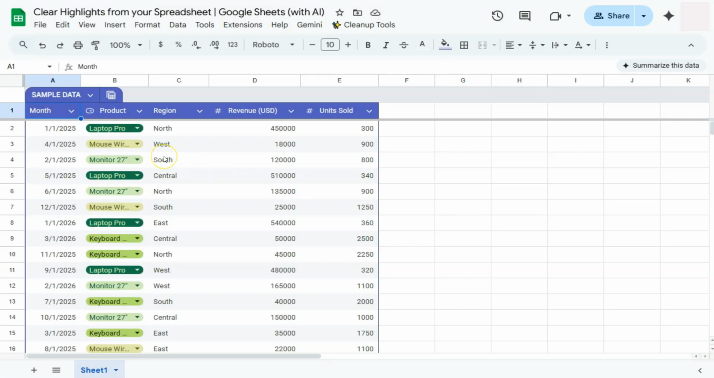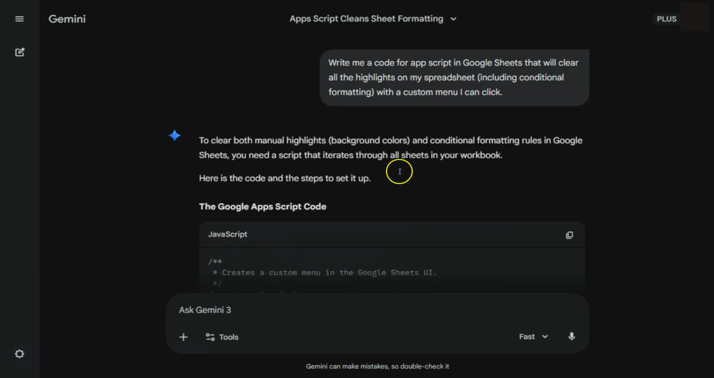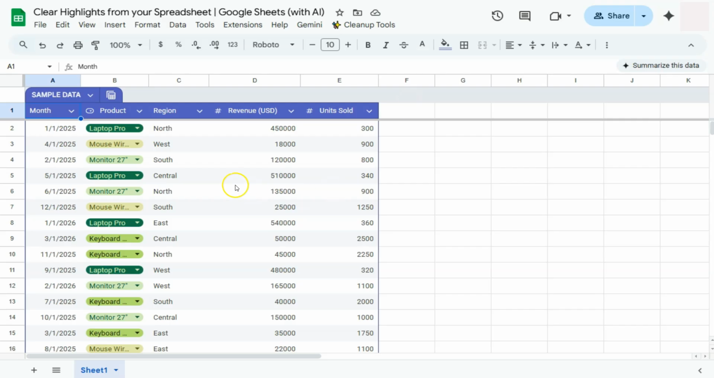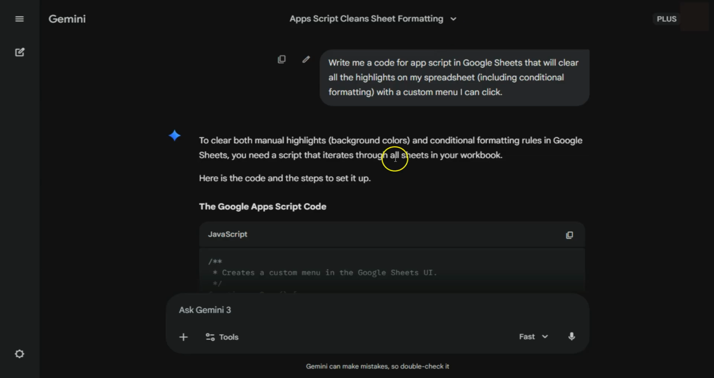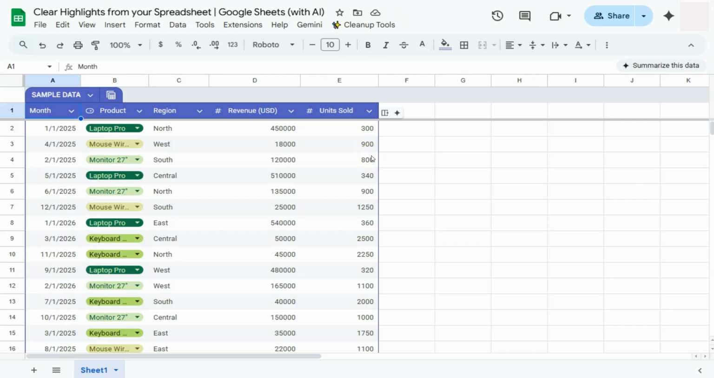Okay. So it did do the same thing, but this time it does include all sheets. If you don't want it to clear all sheets, again, you have to specify that with your prompt. You want it to only clear out the active sheet, the one that you are in, and you don't want it to clear out all the highlights in your entire file. So if you have multiple tabs and you don't want to clear the highlights from all the tabs, you can also specify that with your prompts with Gemini. And there you have it. We were able to clear the highlights from our spreadsheet with the help of Gemini here in Google Sheets.